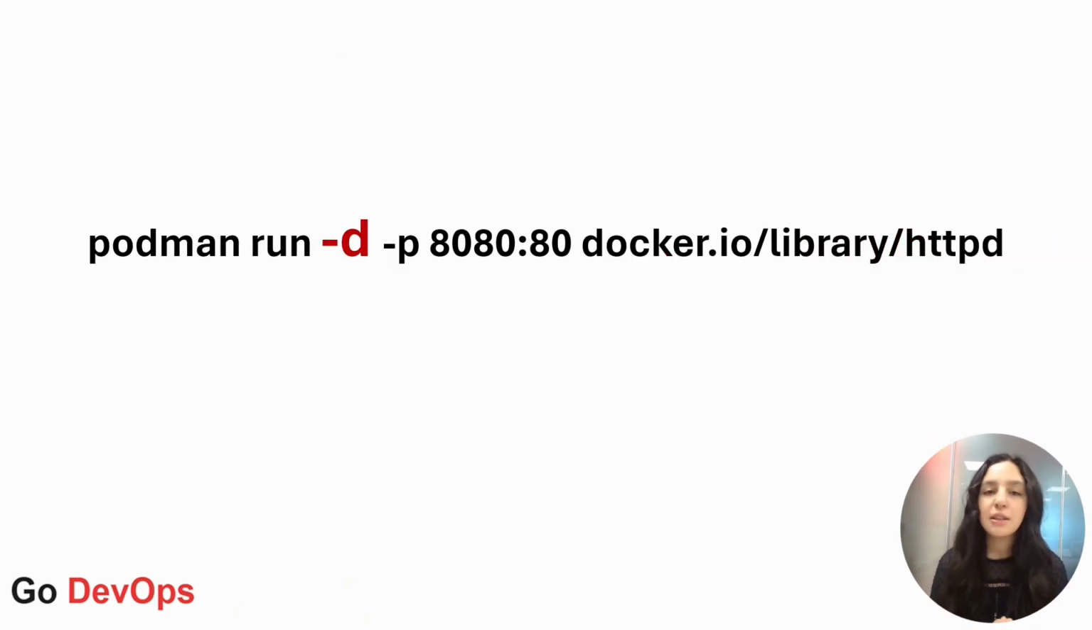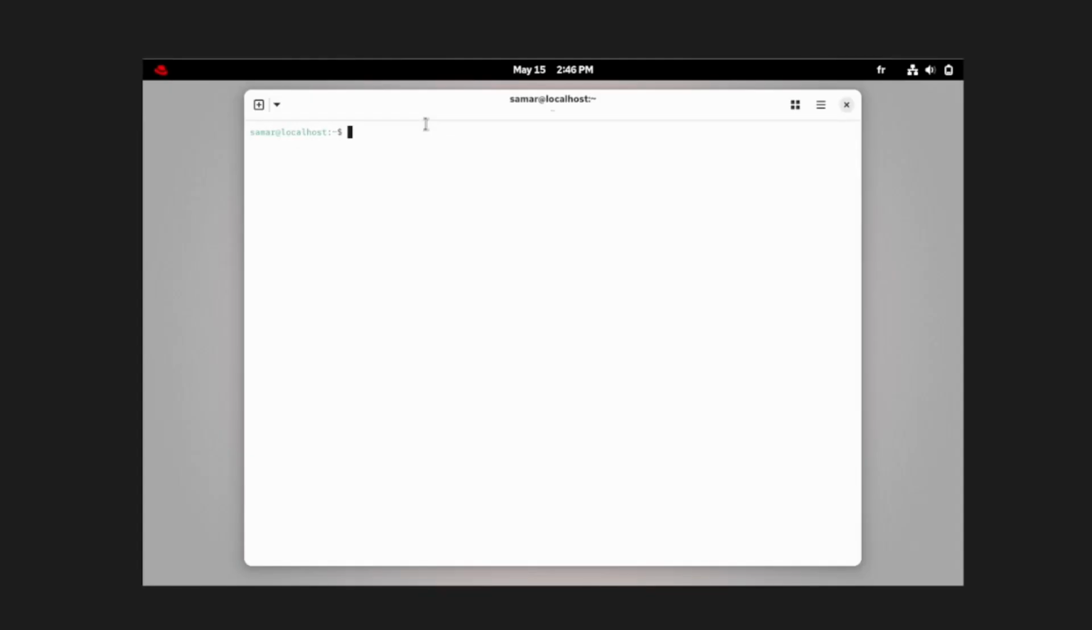Now let's continue with another important part of the command, the D option, and this option stands for detached mode. To understand what that means, let's quickly run a container without detached mode. So we will do a Podman run, and we will use another image. Let's take the Nginx example.